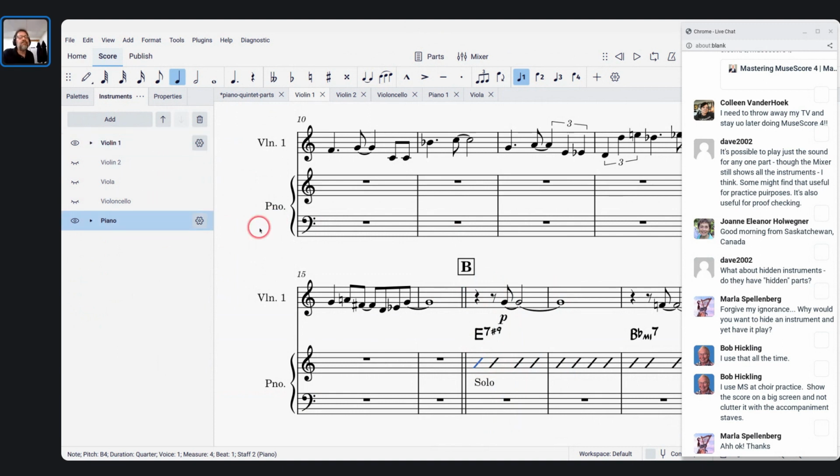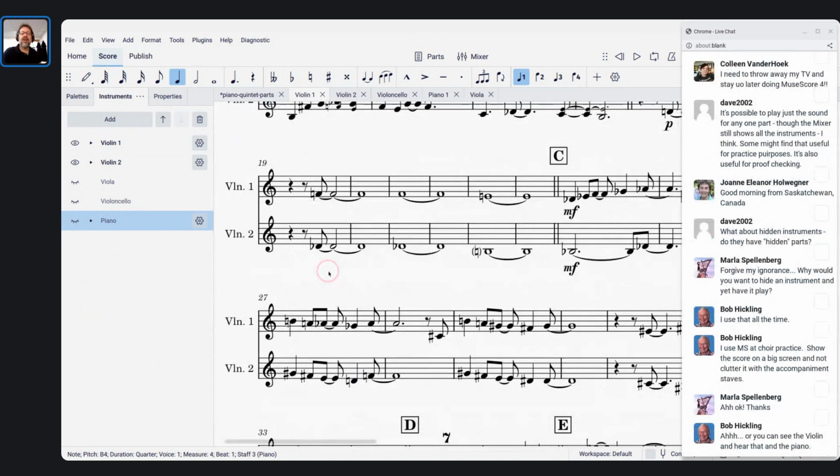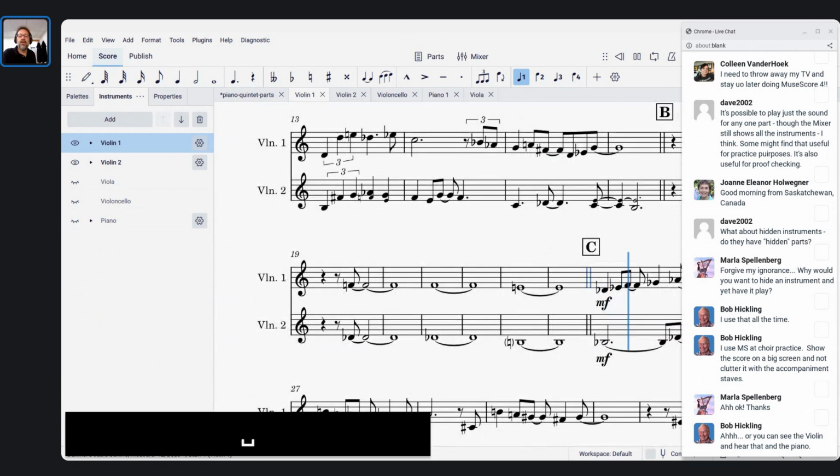But the point is, within the violin 1 part, I'm able to show the piano. And I could also show the violin 2. Let me hide the piano since its playback is going to be kind of wonky. If I start playing now, it's going to play.